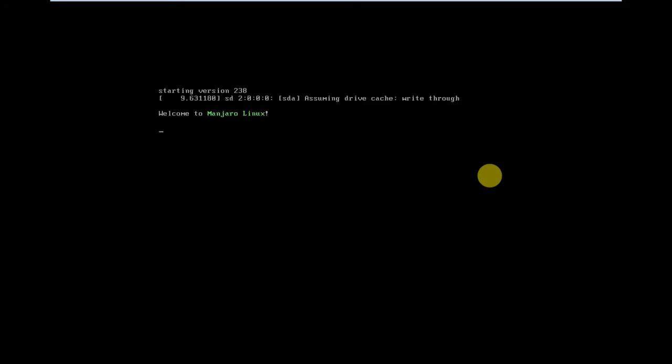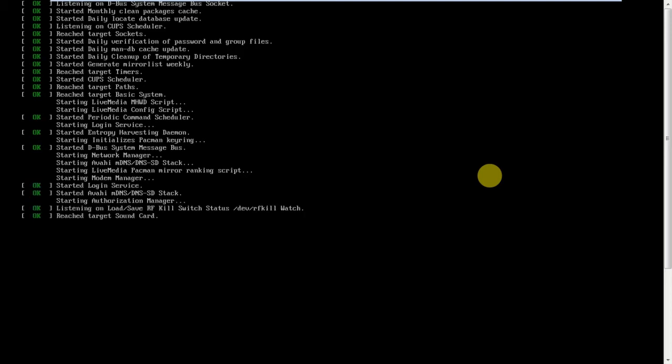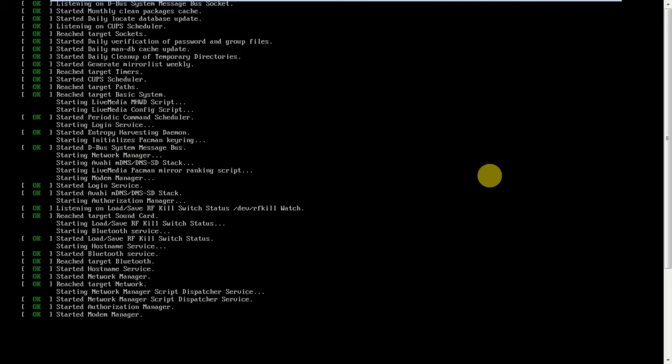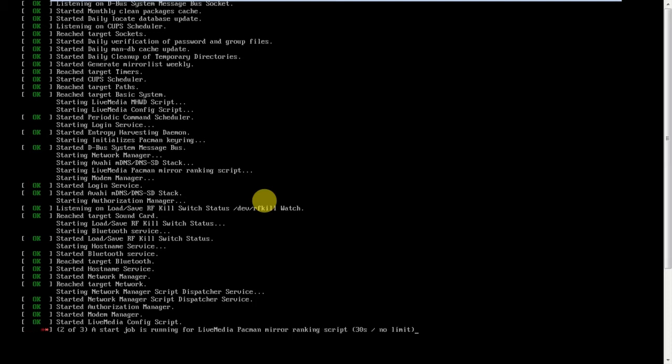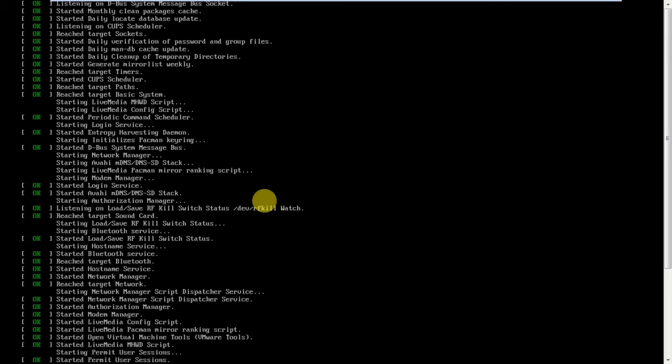I am not skipping anything because I want you to understand everything while we are installing this operating system. It's checking the OS in the ISO image file. Here you can find a start job is running. Okay, live media pacman. Pacman is for installing packages in the Manjaro operating system. Pacman is the package manager for Manjaro. Okay, it's almost done, I think. Yes, now it's going to boot.